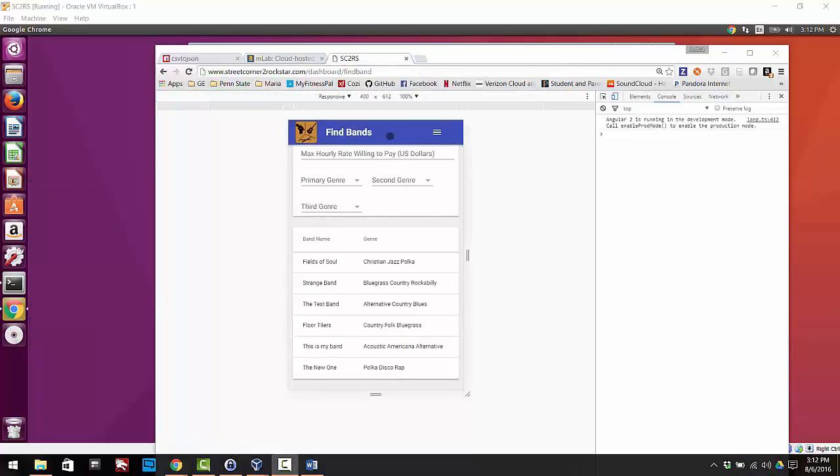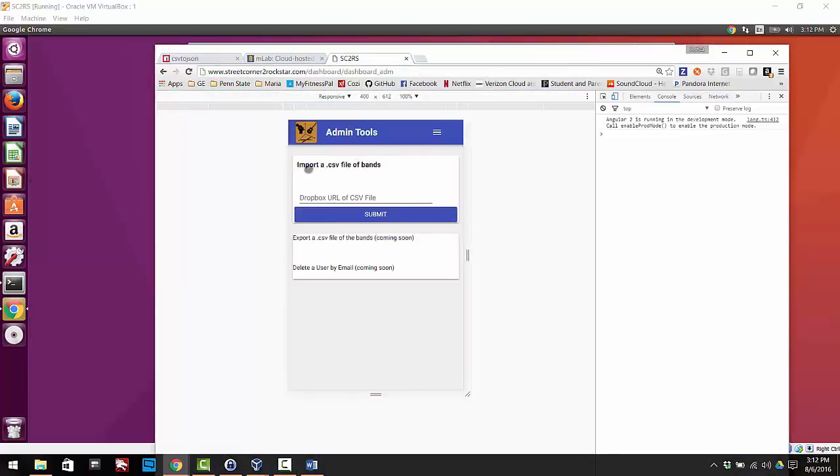On the front end of our application, there is an admin tools page. This is where you would import a CSV file of bands. Bear in mind that this form does display on our production app, but it is not working on production. It only functions in development mode.